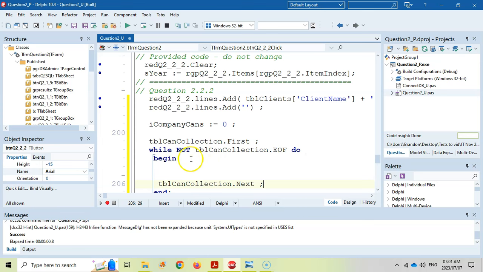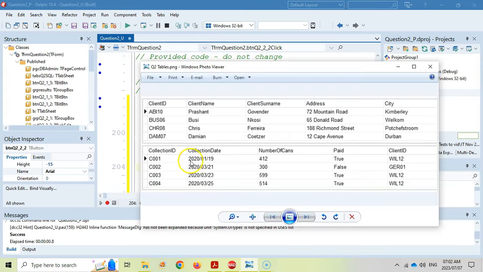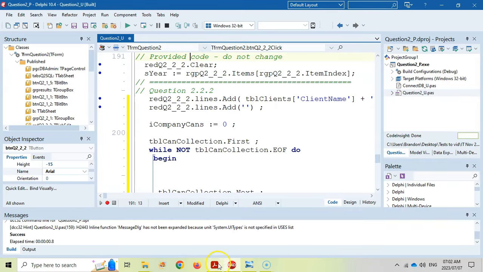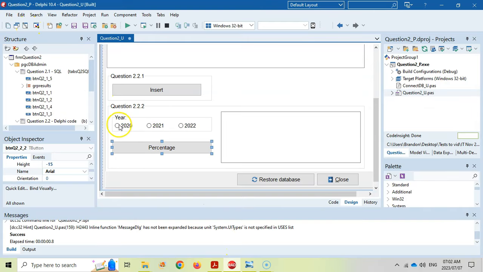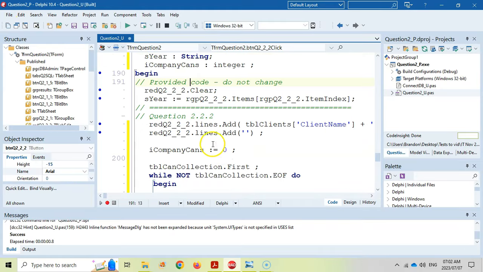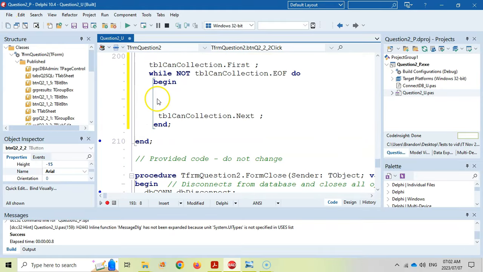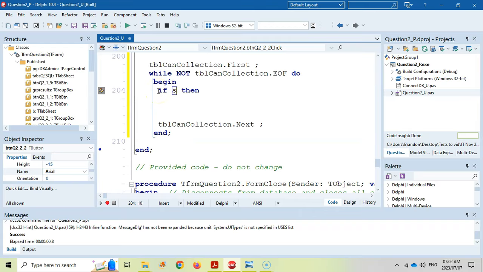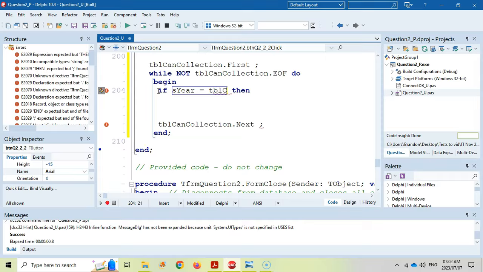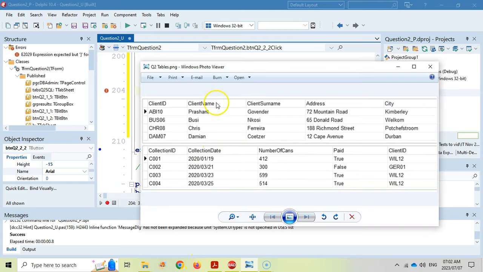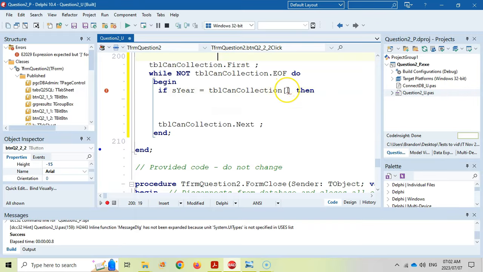Now, I don't want to add all the values. I only want to add if the collection date here is the same as the one that they select from here. So, oh wait, we've got S here as a string. So I need to compare if S here is the same as the year of TBL can collection. Which field has the date? The collection date field.